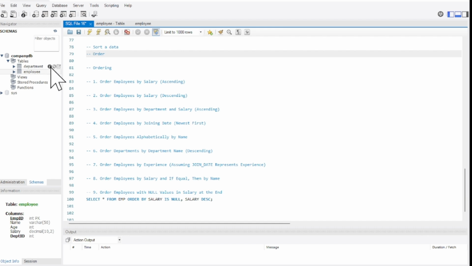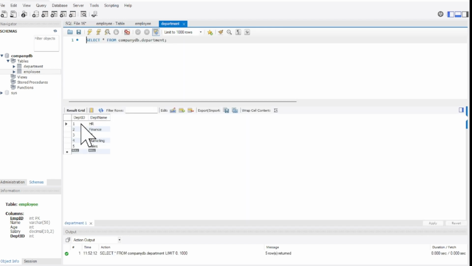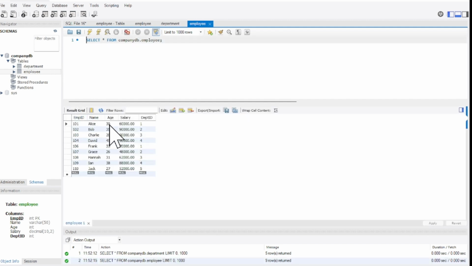Okay, so we have two tables. One is the department table: department ID, department name. Another one is the employee table: employee ID, name, age, salary, department ID. Okay, so my first question is how to sort the employee names by the salary column. I want to see who gets the minimum salary, who gets the maximum salary, and what is the order.